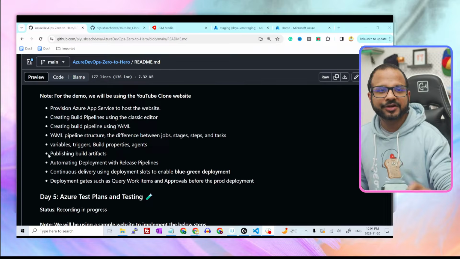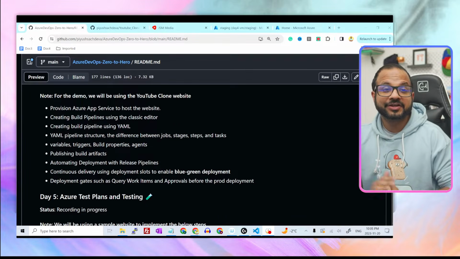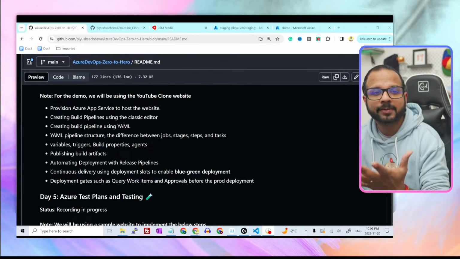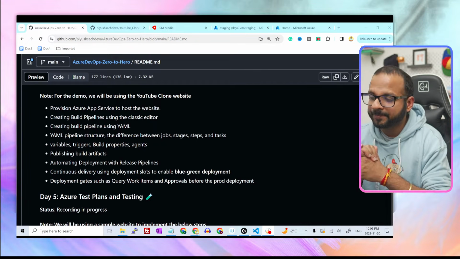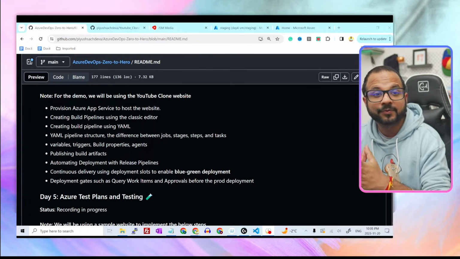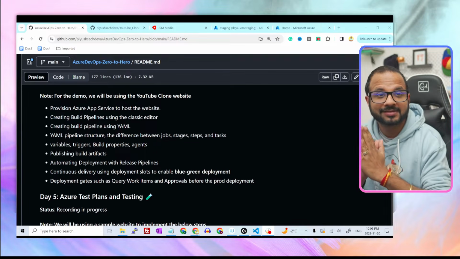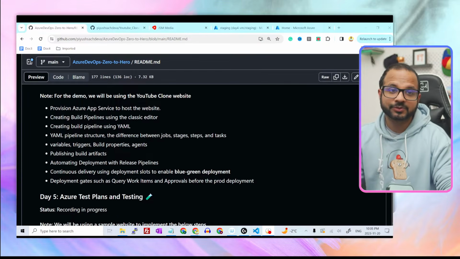Then we'll create the continuous deployment using release pipeline. Once that is done, we'll implement continuous delivery using deployment slots with the help of blue-green deployment, which is a deployment strategy. I will explain it to you what exactly it is and how do we implement it. Lastly, we'll look into deployment gates such as query work item and approval before the production deployment. So without wasting any time further, let's jump into the Azure portal and start with the first step, which is provisioning the Azure App Service to host the website.